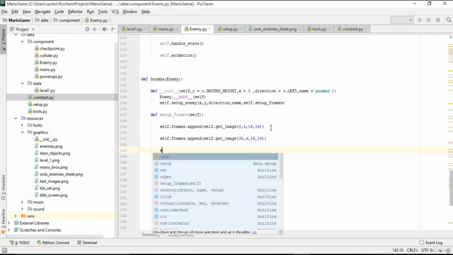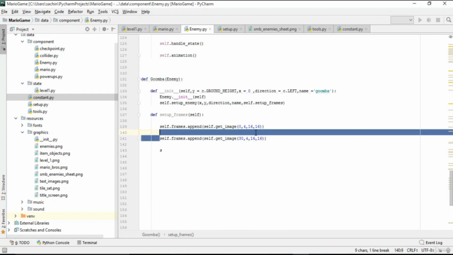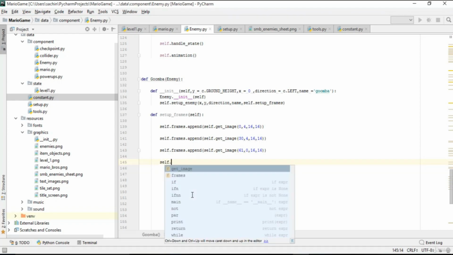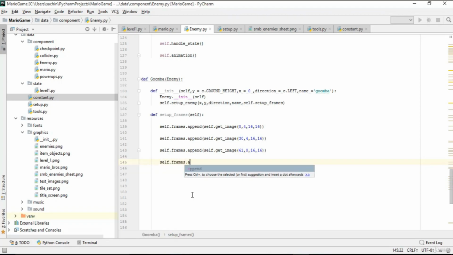So next thing, let me just copy it and paste it here, and instead of this position let me erase all of it and pass here 61 and 0 as the position, 16 as the width, and 16 as the height. Now, this is for the right direction basically. Now we have to flip this. Basically we'll make use of a transform function to work with the flip. So we also should append that now in these frames.